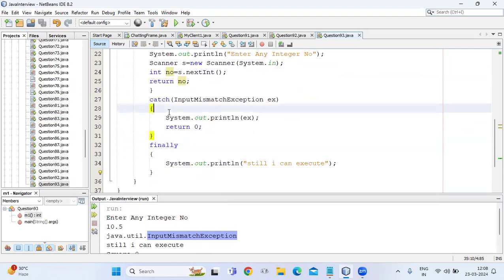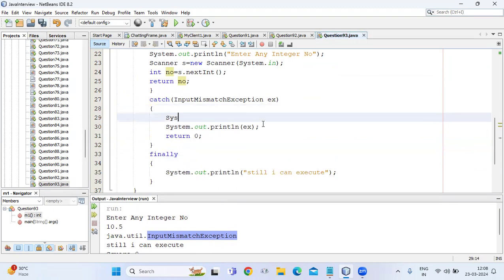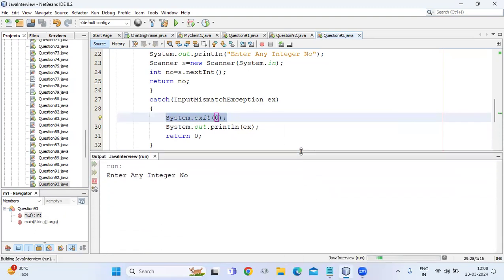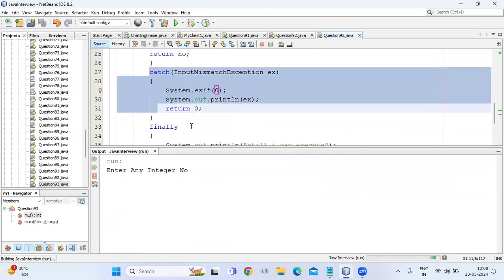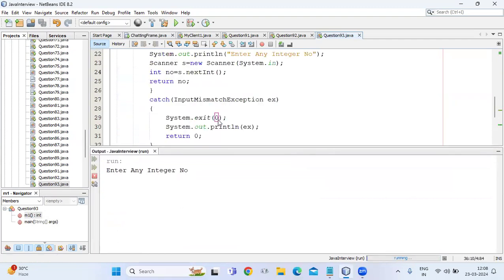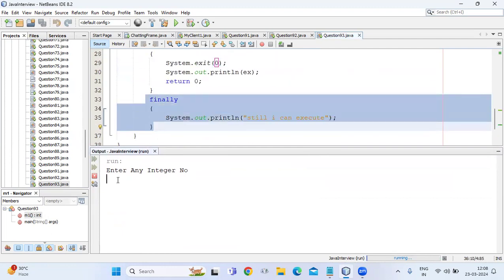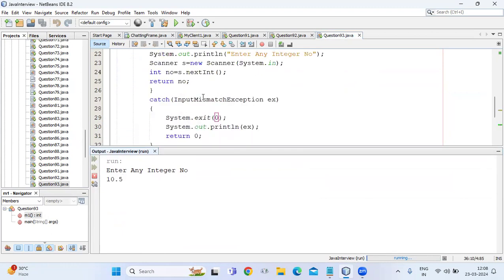But we can skip the finally block execution. We can say System.exit. The System.exit will shut down the JVM. I am telling the JVM, please shut down. Now if control comes to the catch block, then the finally block will skip its execution. Only in this condition will it skip. Suppose we write 10.5, which will be an input mismatch exception for this try block.